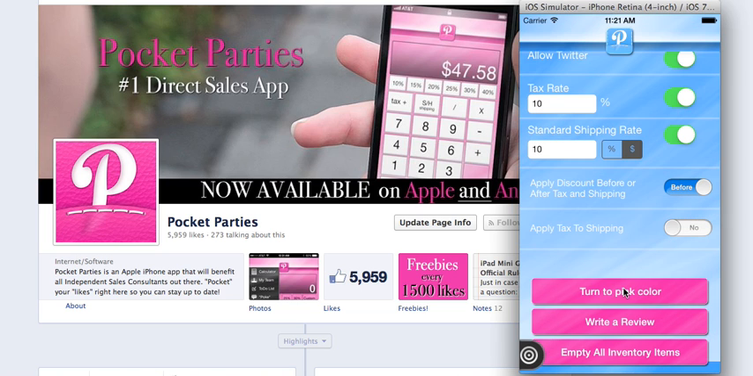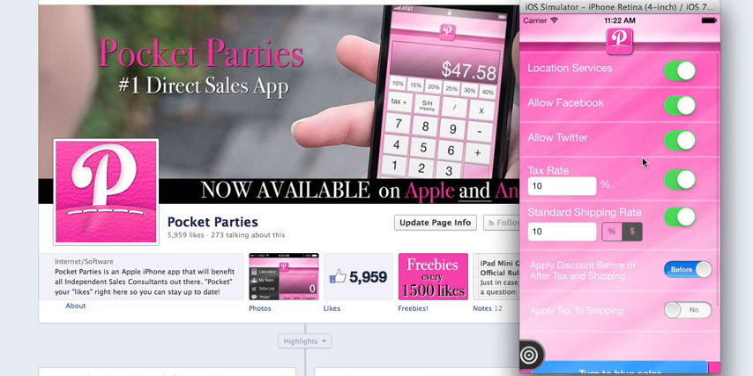In the settings screen, since I'm here, you can change your background to blue or pink. Write a review and empty all inventory items. This is if you want to delete everything out of your inventory. These are just your location service, if you want the app to be able to find where you are, if you wanted to use Facebook and Twitter.